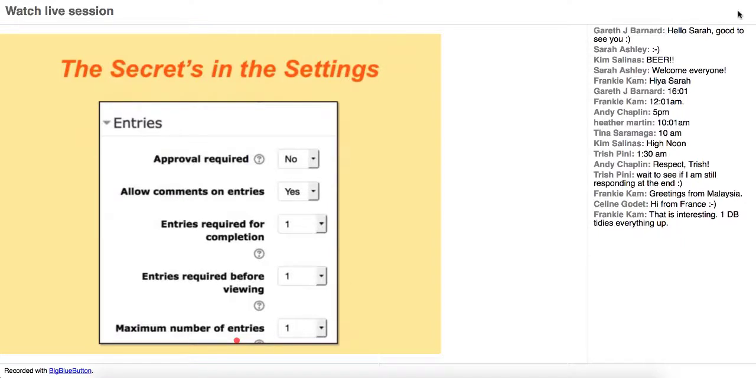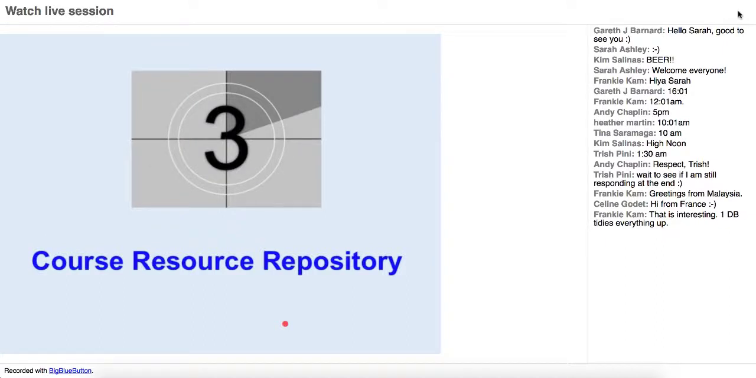And the secret for the success of this setup is using the entries required before viewing setting, this one here. Okay, entries required before viewing. So they set that to 1, and then you know that you have to post 1 entry before you can see everything else. And that's what the teacher wanted, and it worked out beautifully for them.